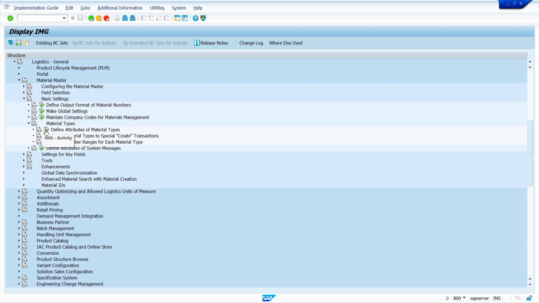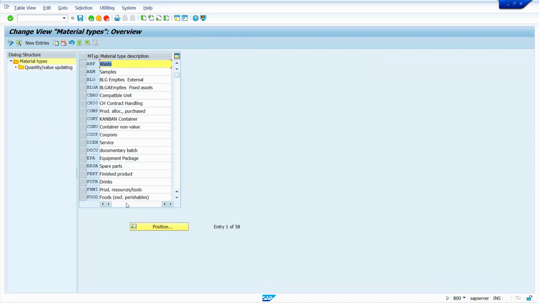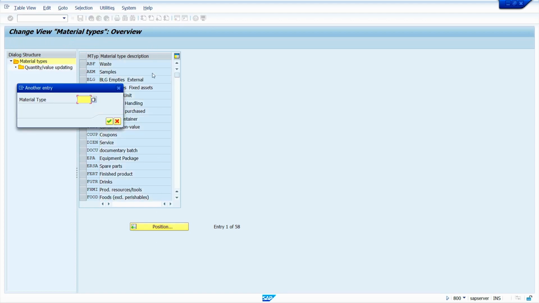Here we can also use the transaction code. Transaction code is OMS2. I am displaying on the screen. Now execute the Define Attributes of Material Types. Click on Position. In this example, I am taking raw material. Raw material key is ROH. Enter the raw material ROH. Now click on the right mark.